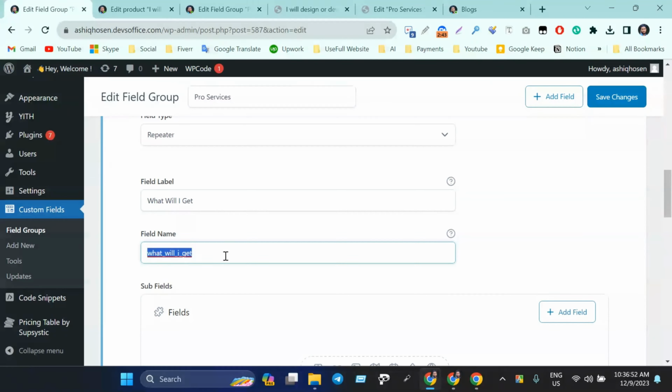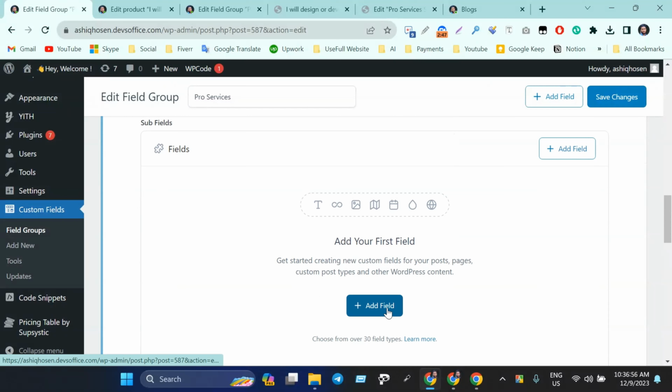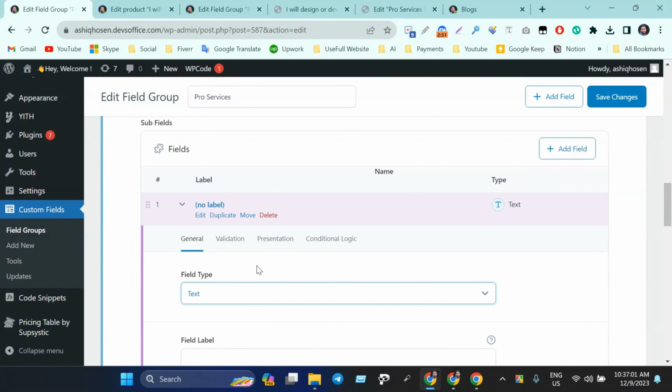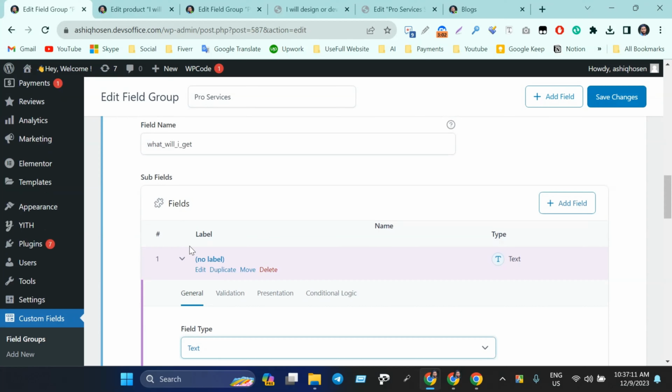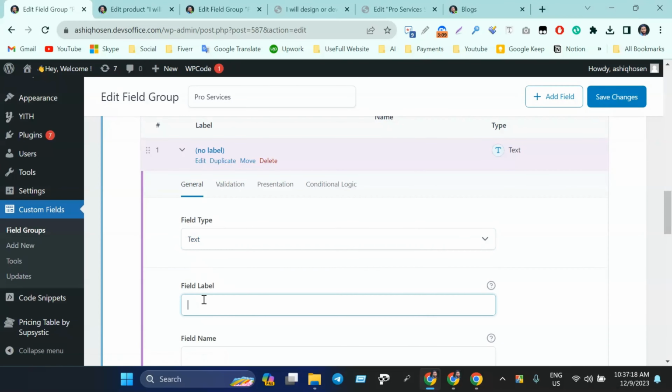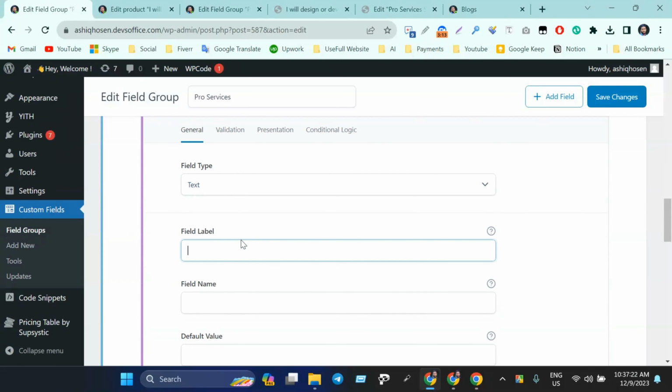This is our field name. I need it to be required. Then for the fields, I can use just one field. Okay, because you know what, Elementor does not support repeater fields. That's why we need some custom code, and that's why I recommend you to add just one subfield.